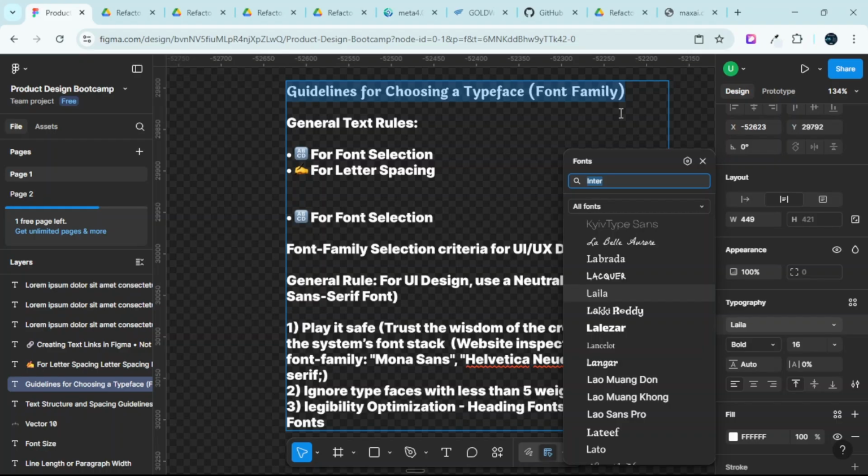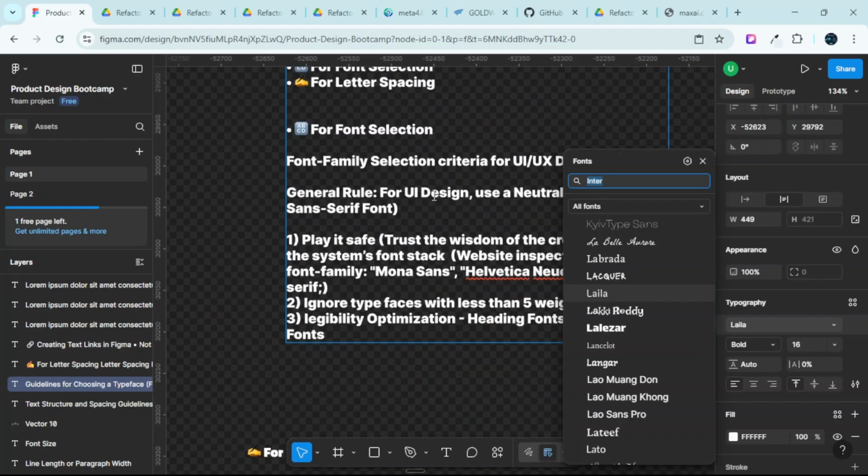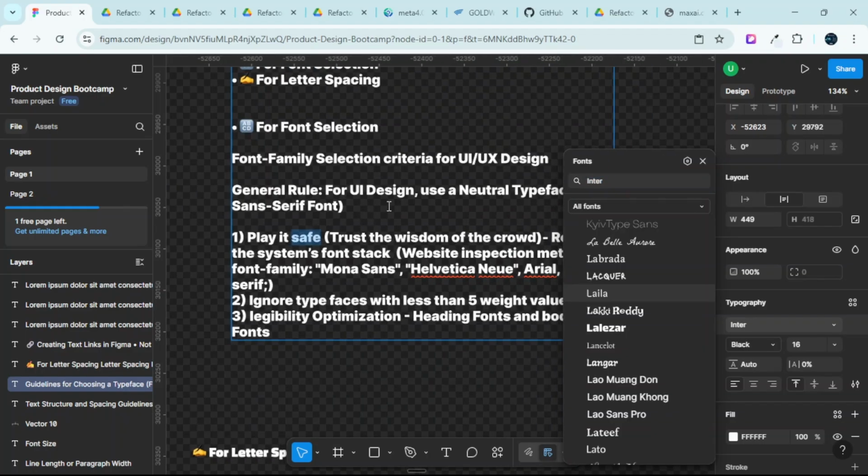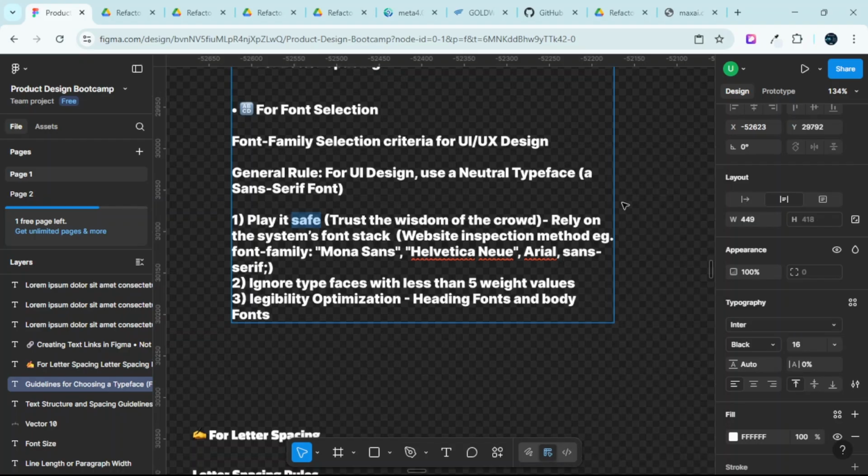The first rule says that you can play it safe, in the sense that people have been designing before you, right? Since people have been designing before you, you can look at what people have been doing, okay? Because one thing about design is that, especially when it comes to websites, users are already used to seeing some particular fonts on some particular sites. The same thing applies to normal graphic design.